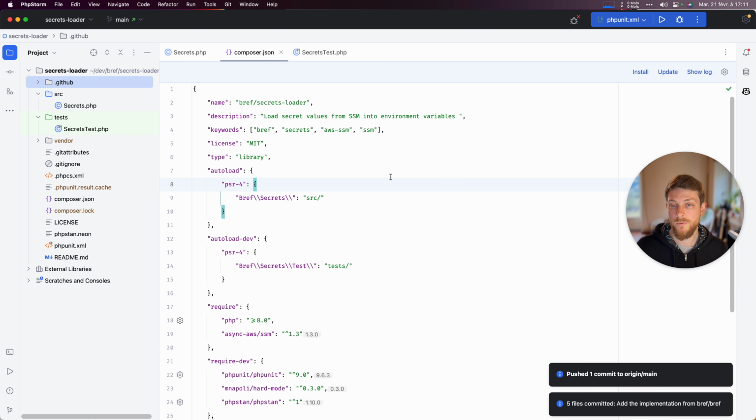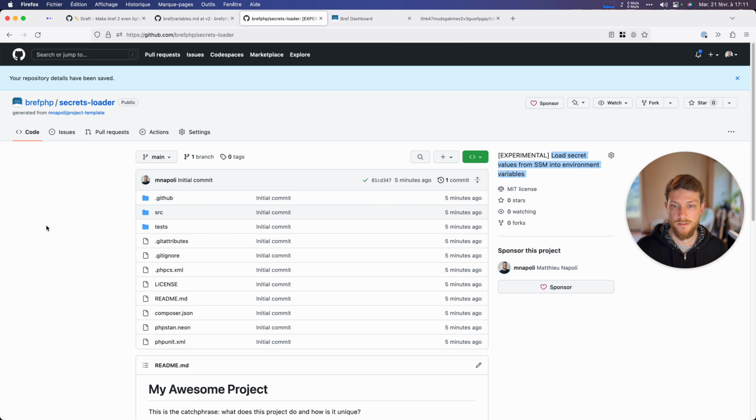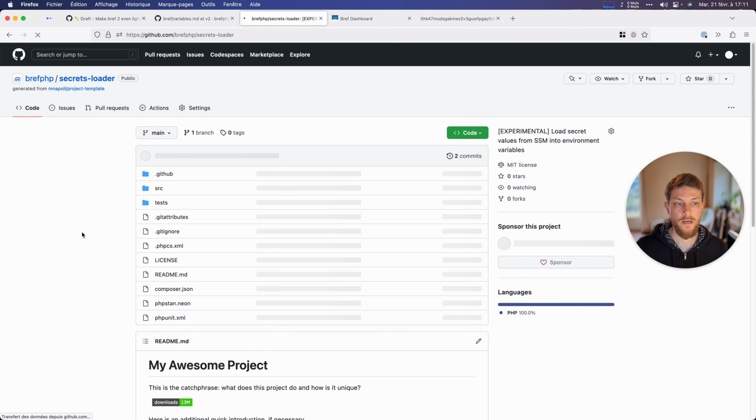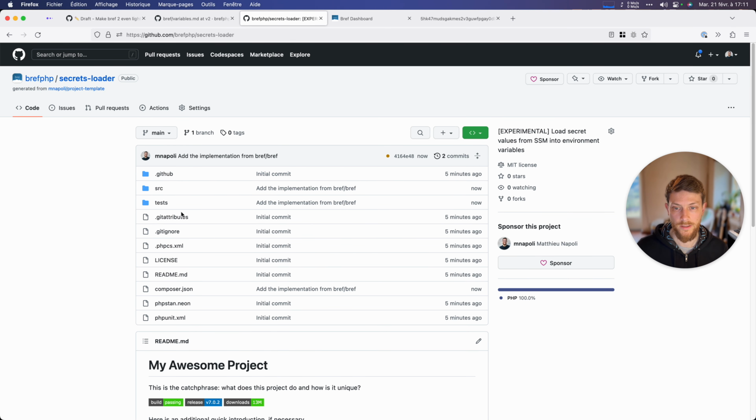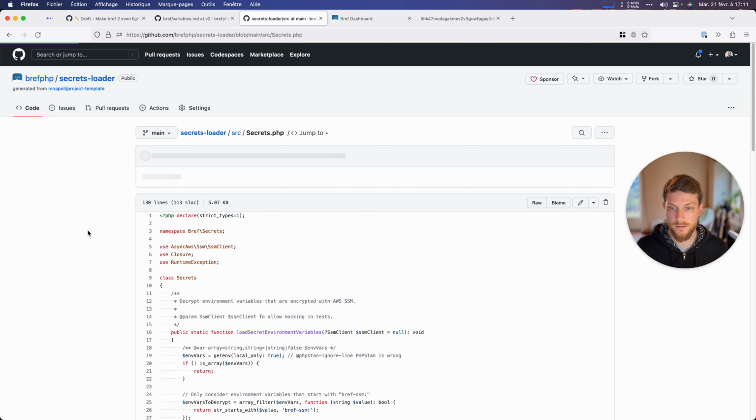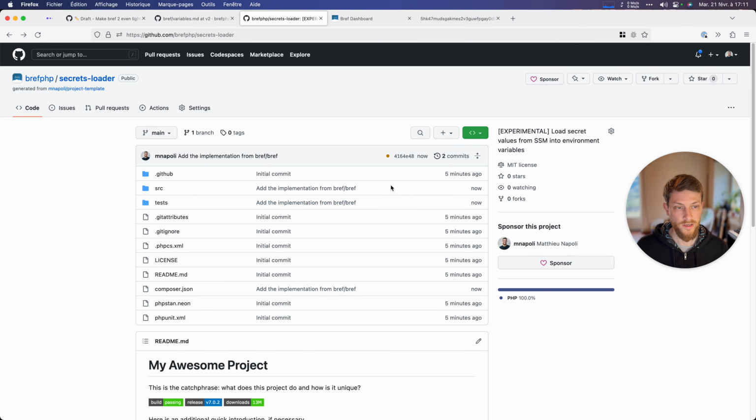I'm not creating a pull request. This is like the first commit of the repository in a sense. I don't really need any specific code review. And the build is running. We have our changes. We can see here our class. And just like that, we have a new project.